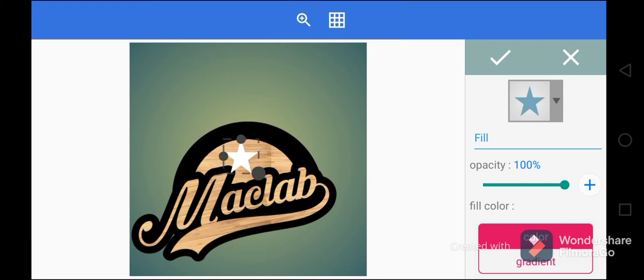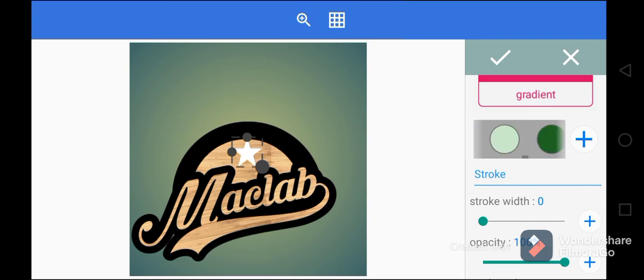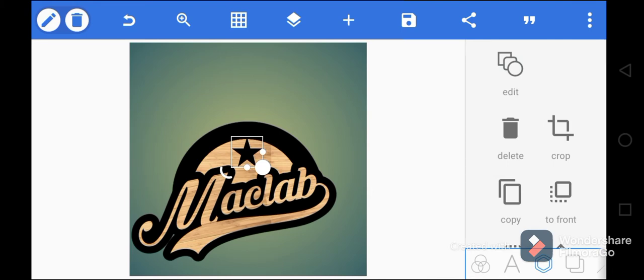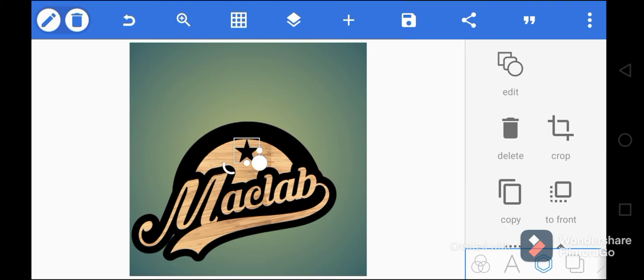Forgive me, I'm just trying to play around with this. Okay, star. I think I need to change the color to black. Let me reduce this a bit more. This is good. A bit more. I think it's nice here.